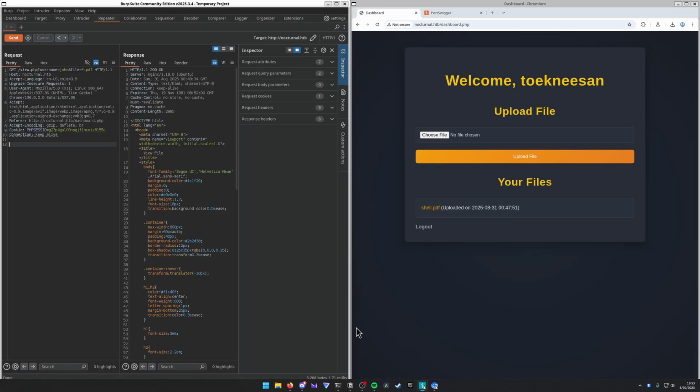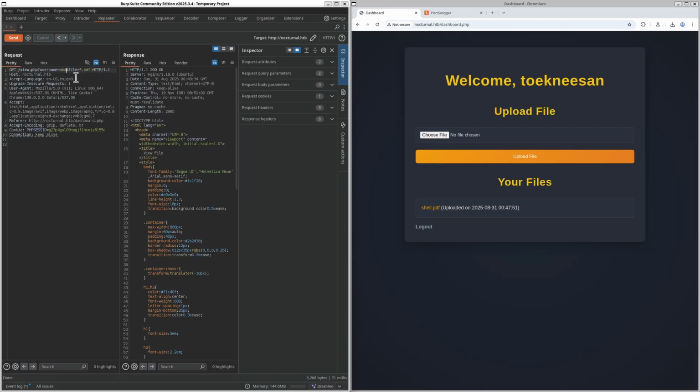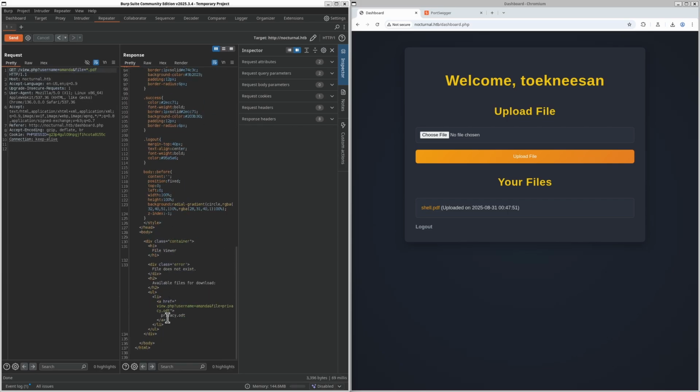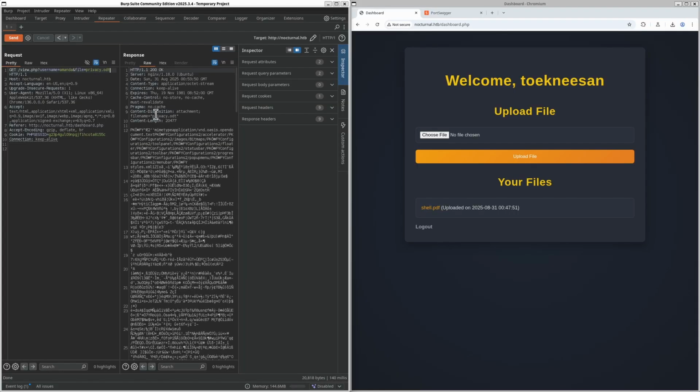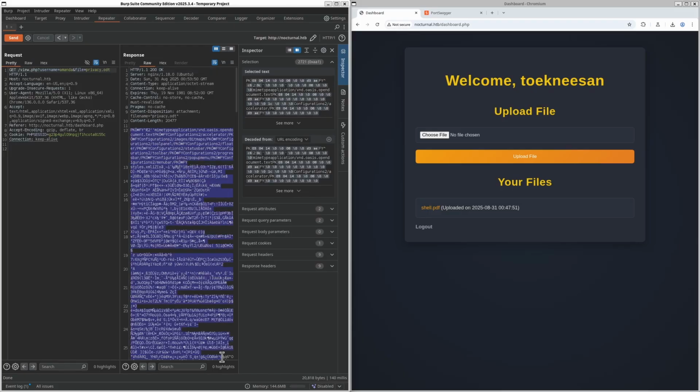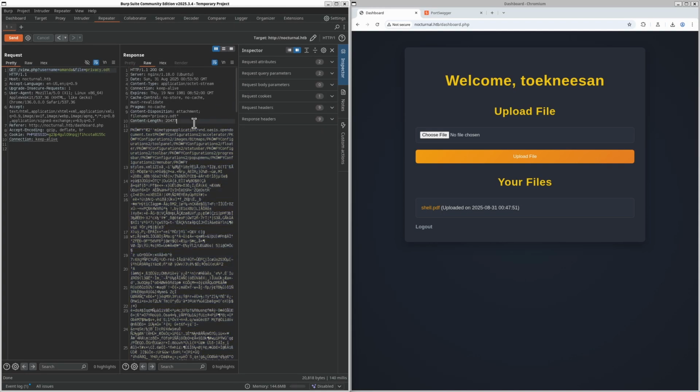So going back to Burp, we can change this to Amanda and see if she has files for us to view. And boom, we have a file, privacy.odt. So if we change this request, send it, we see the contents of privacy.odt. And ODT is OpenOffice or LibreOffice, similar to Microsoft's product suite, but open source, I believe.